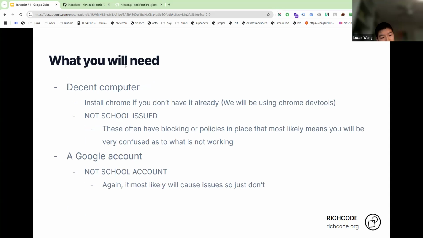So for this course, you'll need a decent computer. It doesn't have to be fancy because we're not actually going to be running anything on it. We're going to be doing all the hosting from GitHub Codespaces.